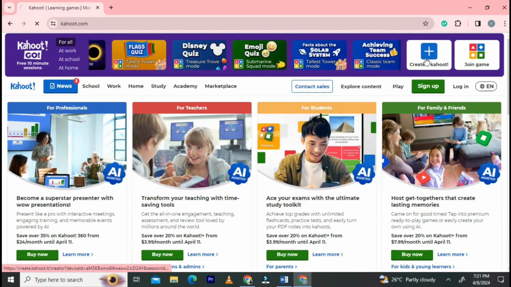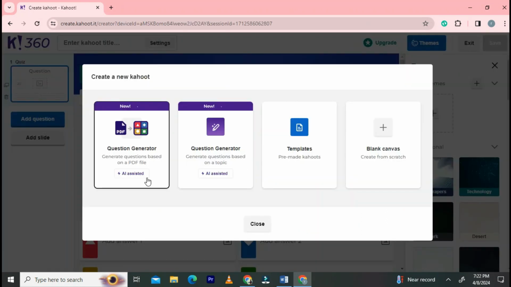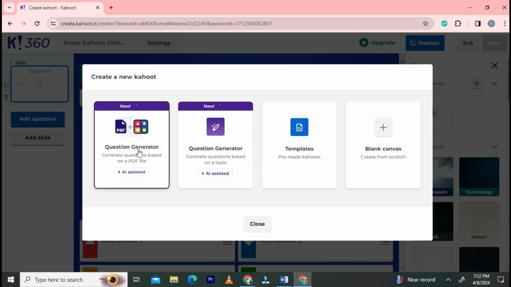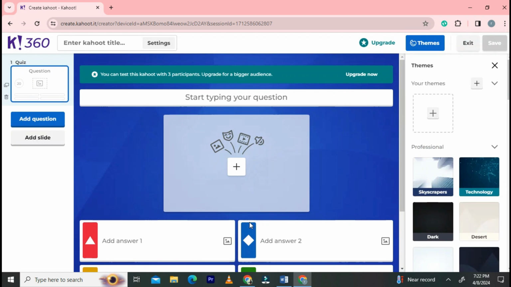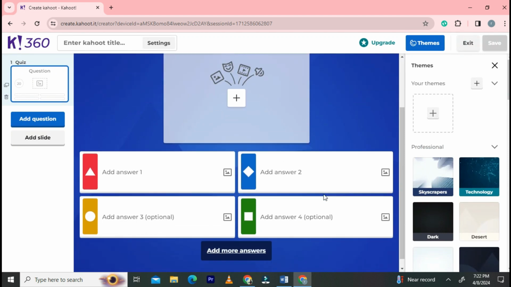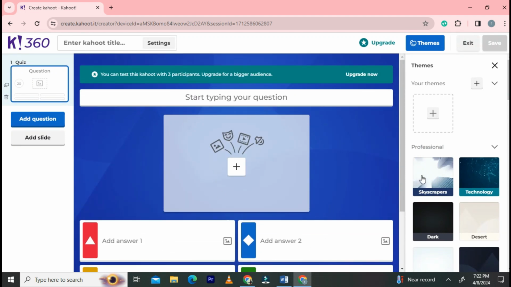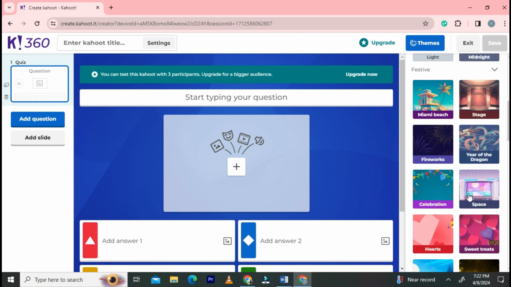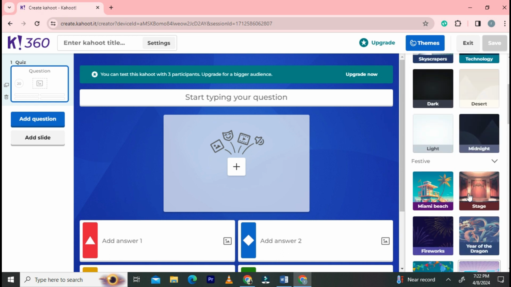Go to create a Kahoot. You can select any one option from these. I don't want to use any one, so I closed it. Now you are on the generate question. You can select any one of the theme from here. Select the one you want to use.